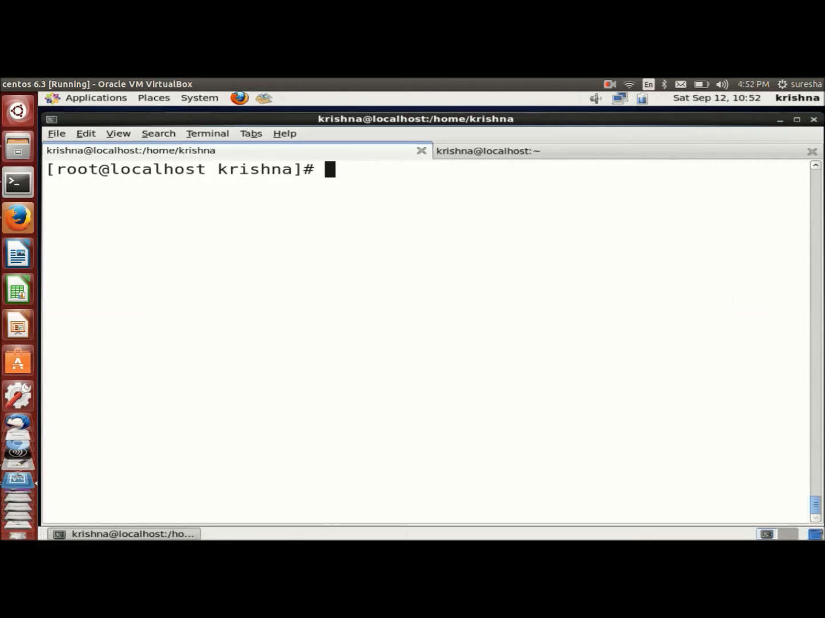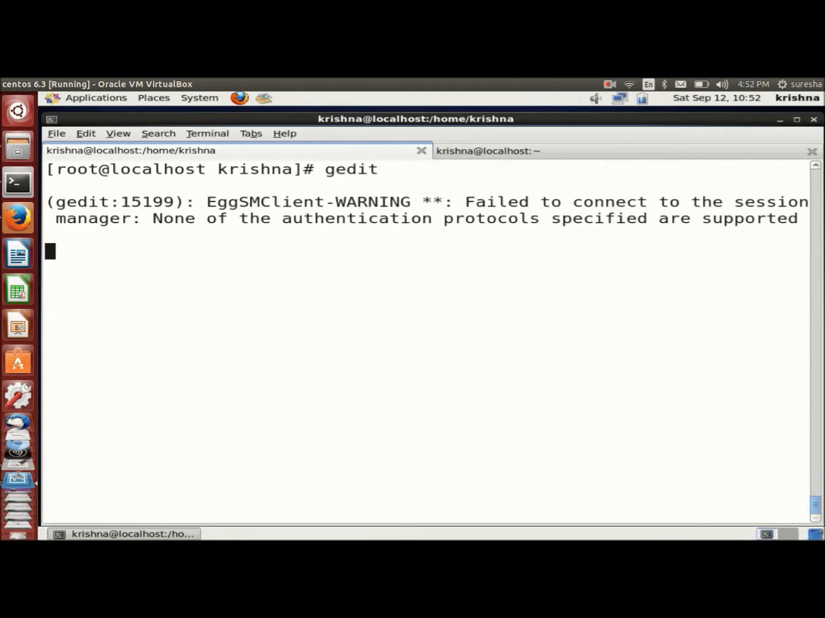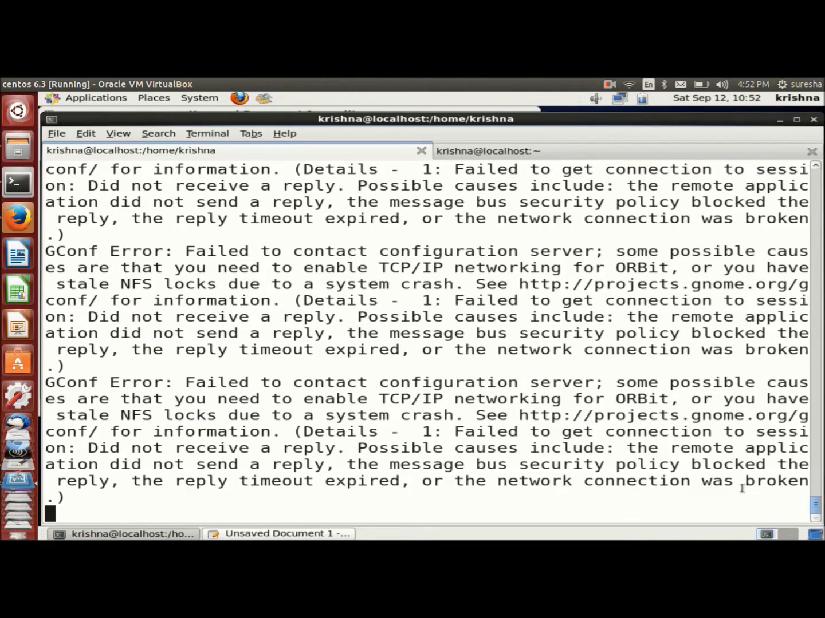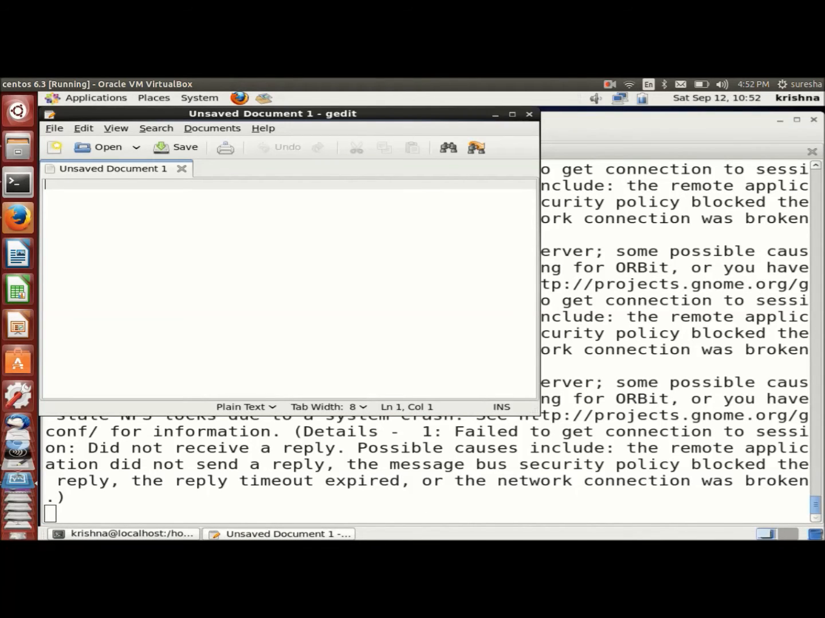Okay, so next, what happens is, say for example, whenever I open GEdit, it opens in my console mode. So now I cannot get back into my console mode. I cannot do anything here because that console is frozen since I have opened the GEdit window.